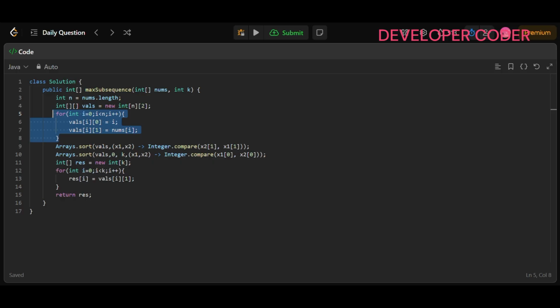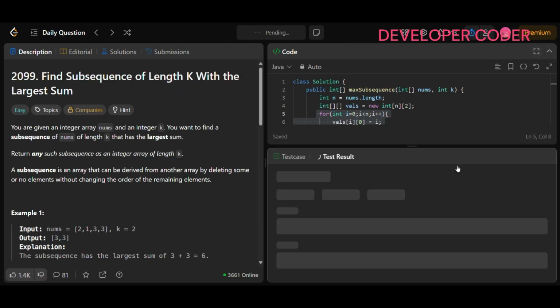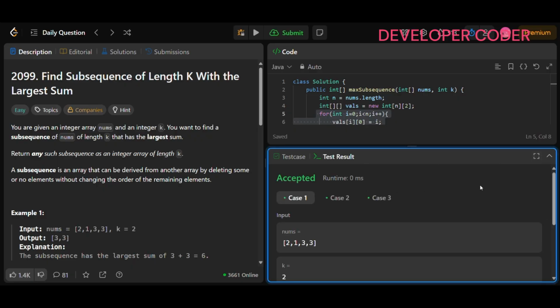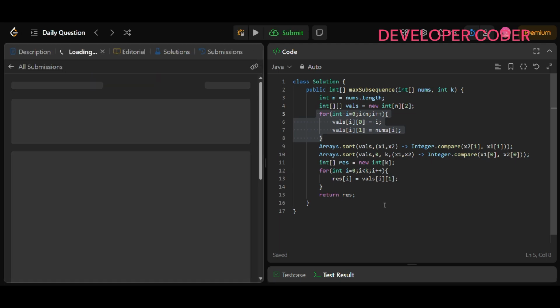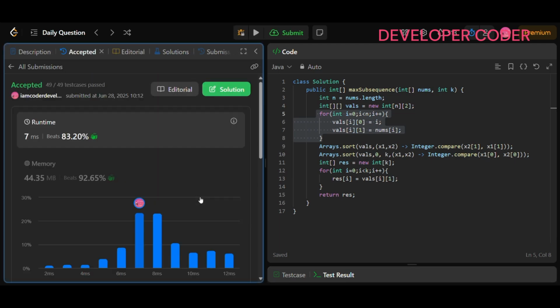Okay, so I hope that you guys are clear, right? So now let's run the code and see if there are code issues. We'll try to fix that. So all the test cases have been accepted. Now let's submit it. So see, our solution is accepted, right?